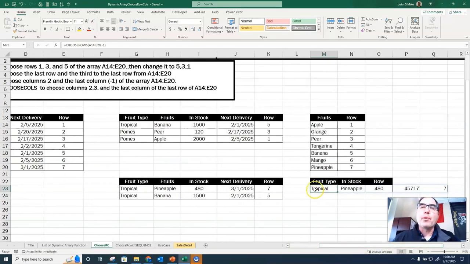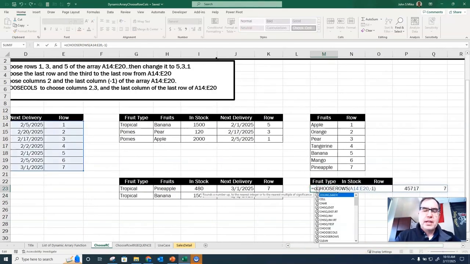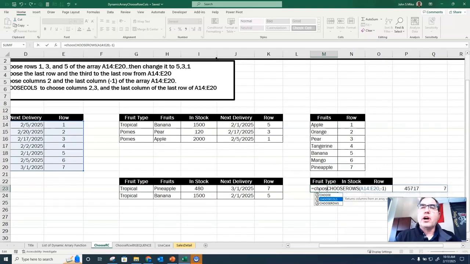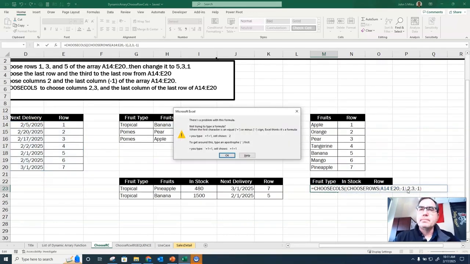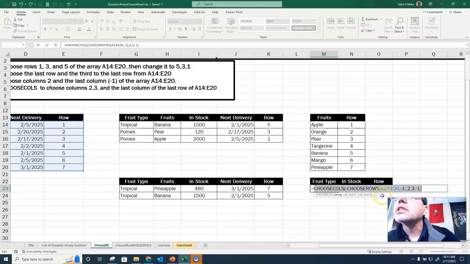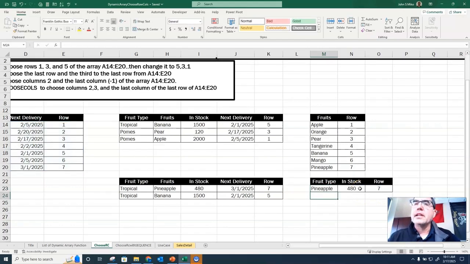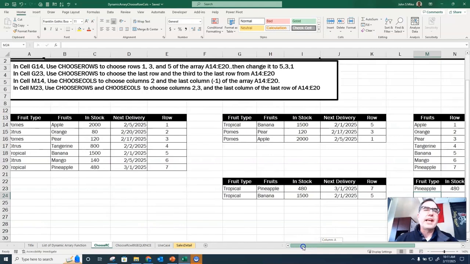So I'm going to wrap around that choose rows. I'm going to wrap around it choose cols. And this time, I'm going to say I want column 2, column 3, and the last column. What did I do wrong? So I got a parenthesis wrong. Oops, I got an extra one there. And now we have pineapple, 480, and 70.